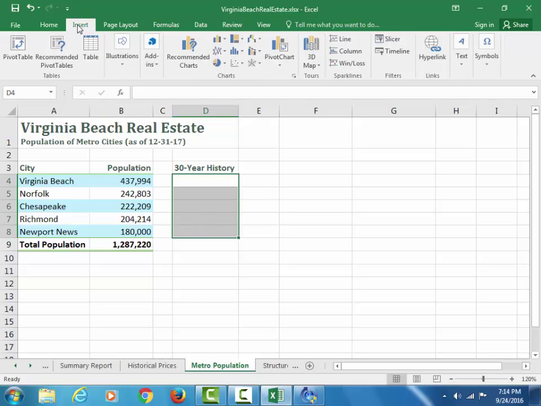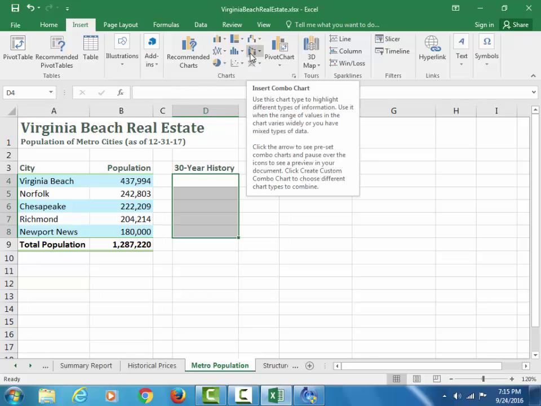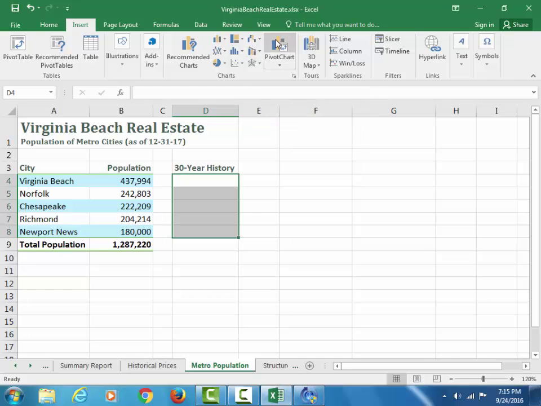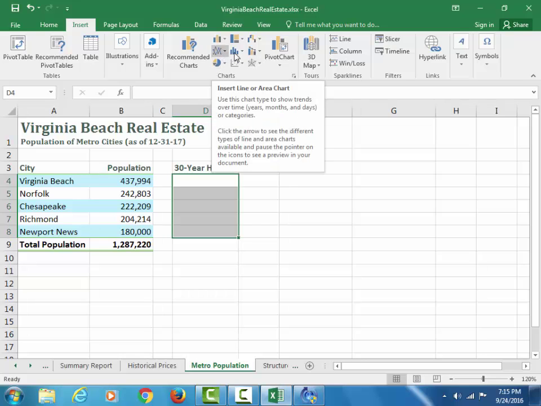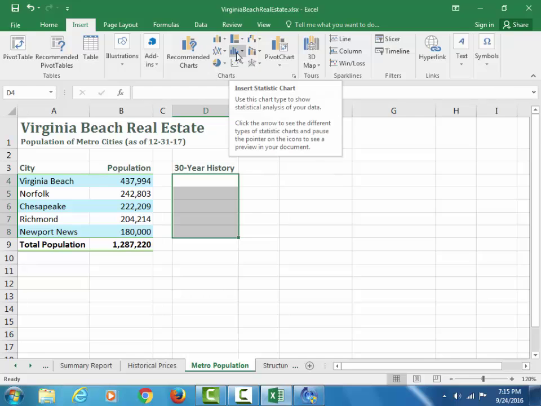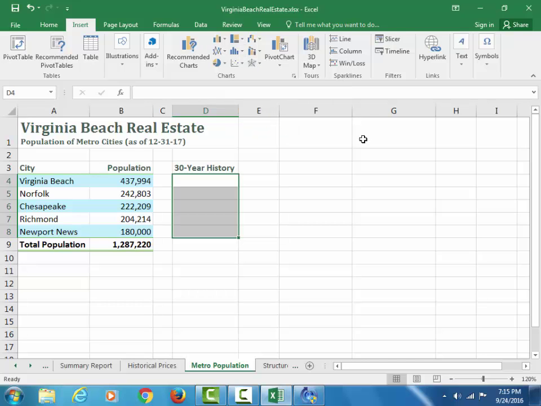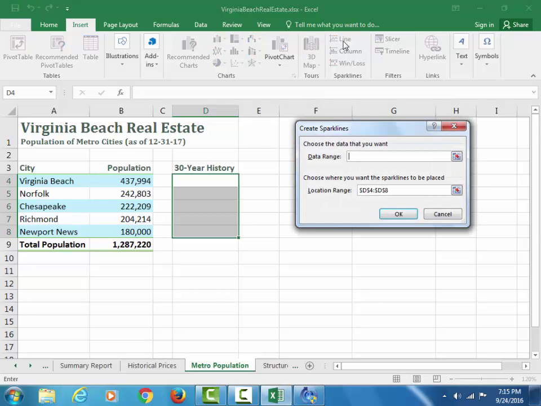Go to the Insert tab. In the Spark Lines group, click the Line button. Alright, right here. Line button.